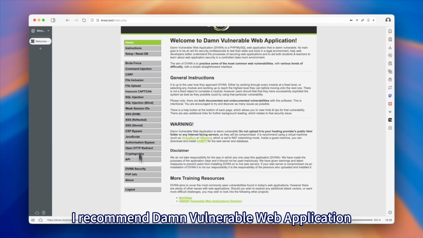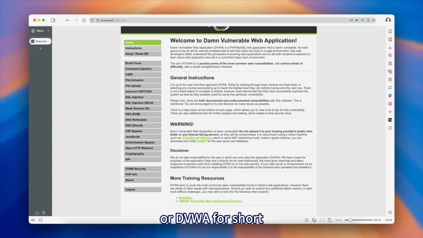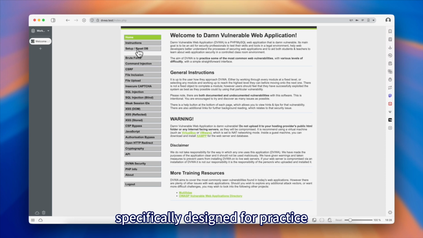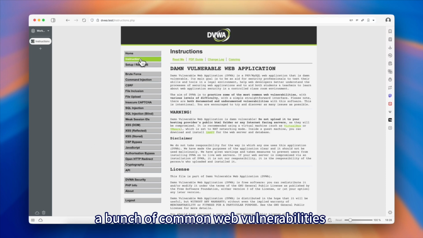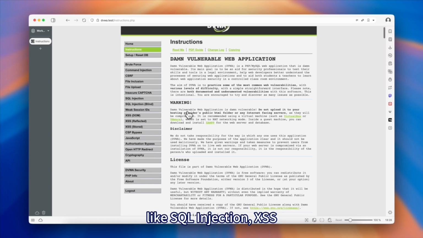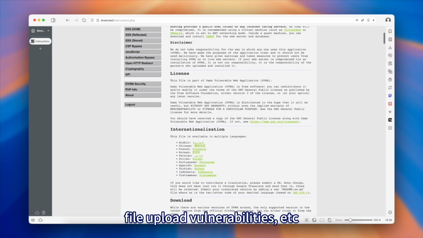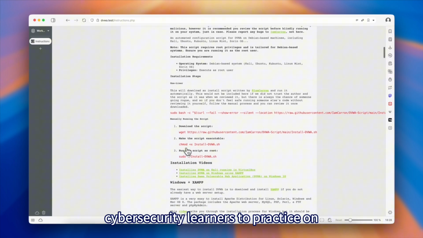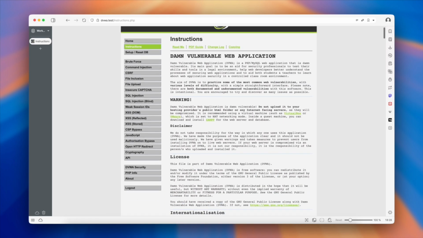Here, I recommend Damn Vulnerable Web Application, or DVWA for short. To put it simply, it's a website deliberately riddled with vulnerabilities, specifically designed for practice. It intentionally includes a bunch of common web vulnerabilities like SQL injection, XSS, file upload vulnerabilities, etc., making it especially suitable for cybersecurity learners to practice on.